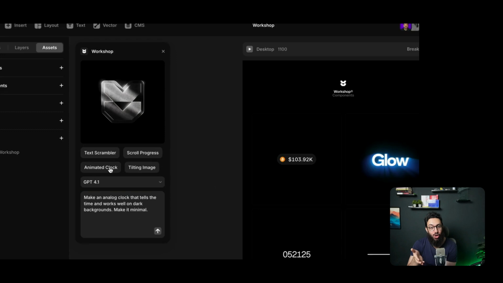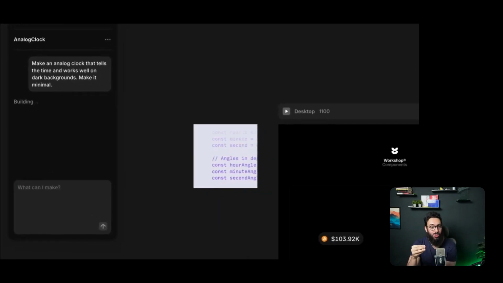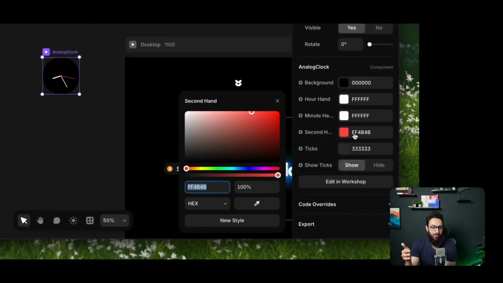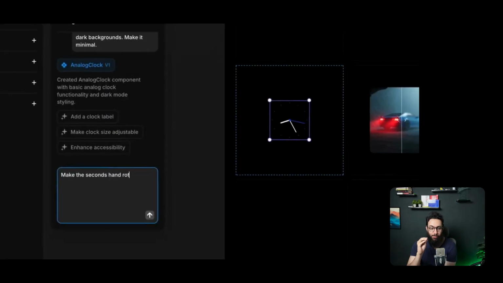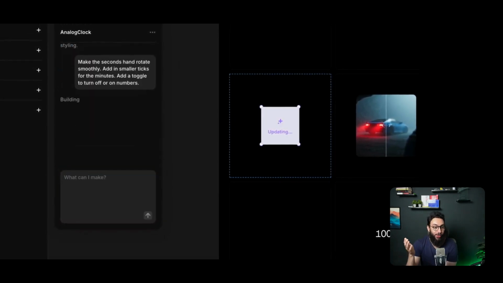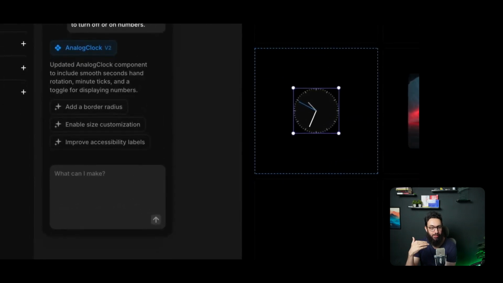The animated clock not only is a visually animated clock, it actually runs based on the time that's there as well. You can even have it show ticks. You can change the colors because the AI itself exposed those properties and all of that stuff. You can even ask it to keep on making certain changes on top of that particular component to tweak it the way that you like.